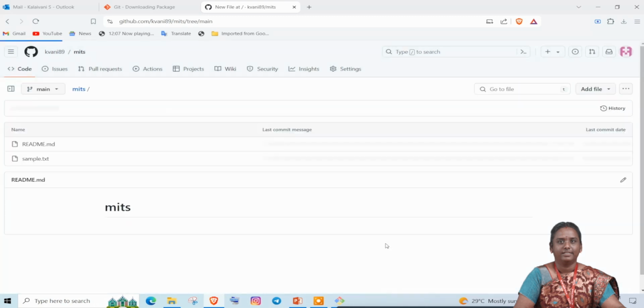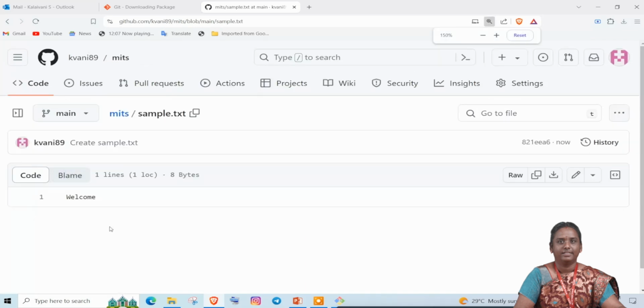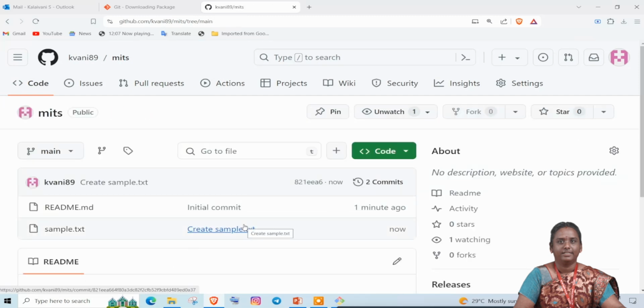Okay, commit. Can you see here that already it was only the readme.md file. Now I got sample.txt. If I click that one, you can see it contains the welcome message. So this is the one basic file I created for this demonstration purpose.